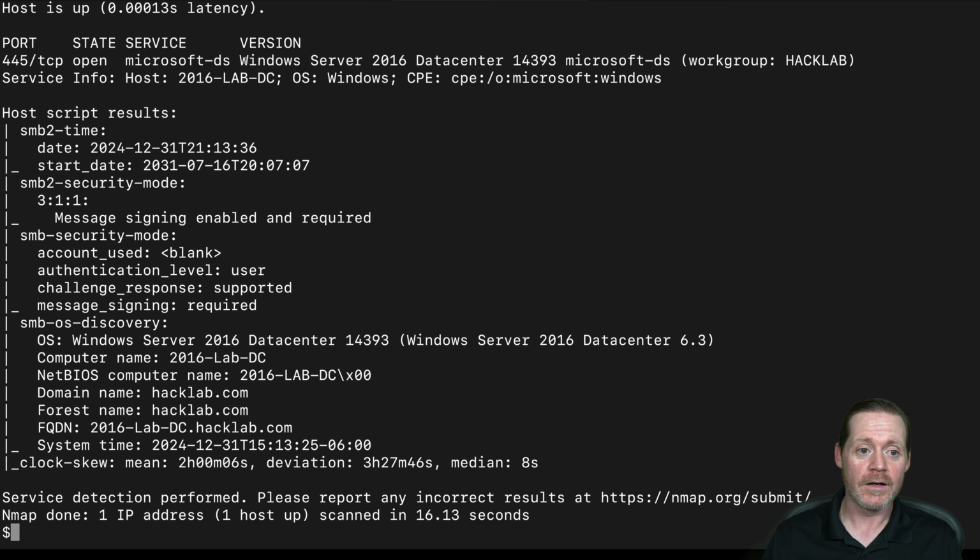As we can see here, Windows Server 2016 Data Center. The host I had that beacon on was not Windows Server 2016 Data Center. This is the domain controller, right? And the host name is 2016 Lab DC. So our Cloudflare tunneling is working. This is what adversaries do. They do this particular task.